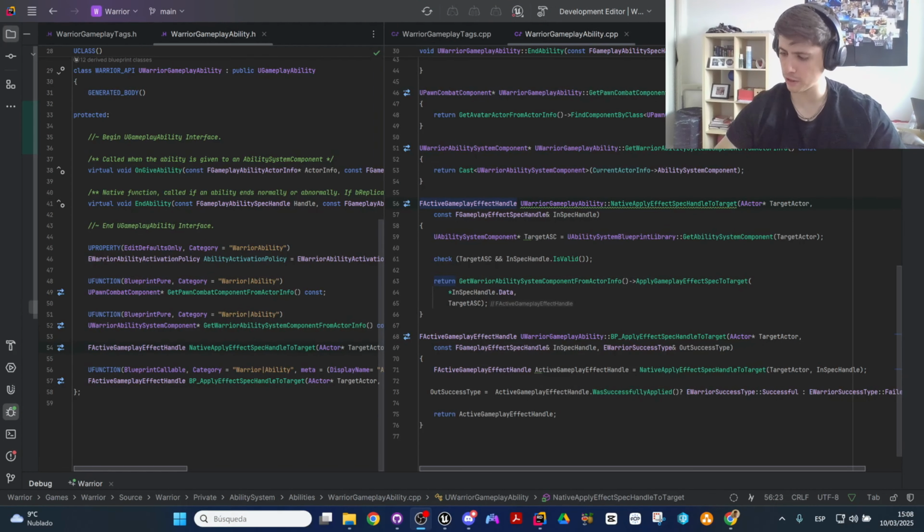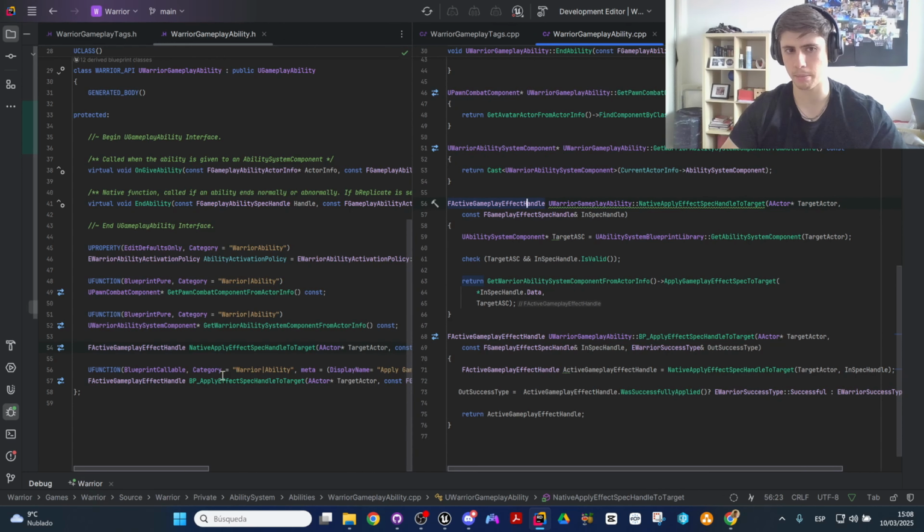Okay, let's start. In this part of the video, we're going to talk about how to apply the effect spec handle to a target. At first, we're going to check out what is a spec handle, effect spec handle, okay? We have to take into account that a gameplay effect spec handle is like an instance of a gameplay effect. So, for example, a gameplay effect can be a fireball that Kratos or my character can shoot. A gameplay effect spec is an instance of this, okay? So we're going to apply that effect spec handle to the target, okay?